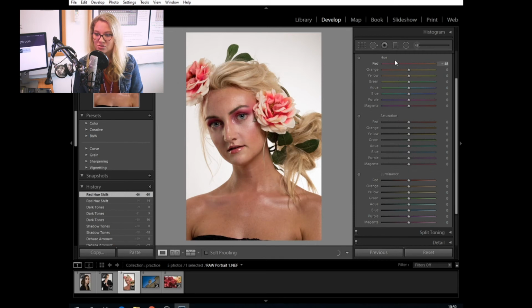So remember that this doesn't just affect the most colorful thing, and pay attention to what's happening in the rest of the photo. Orange is generally skin tone for a white person. It probably will change the color of her skin, as you can see, and also her hair, because she's blonde. Just remember you can double click to get back to center there. So that's what hue does.